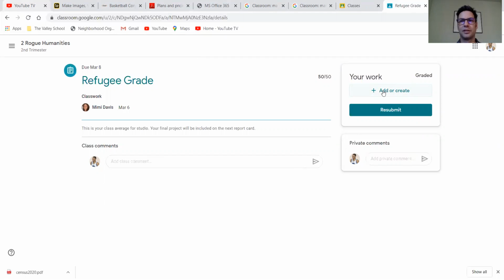So you just click add or create. You can attach files, links, stuff in your drive, which would include pictures and things like that, to what you're turning in. And then you would, it probably won't say resubmit here, you would submit your work that way.